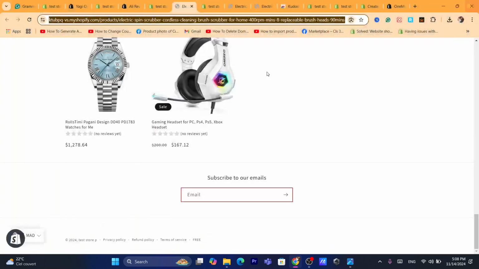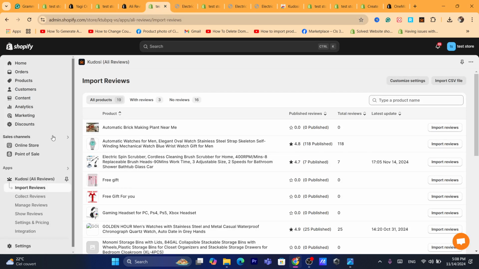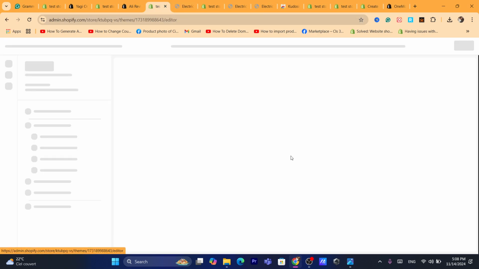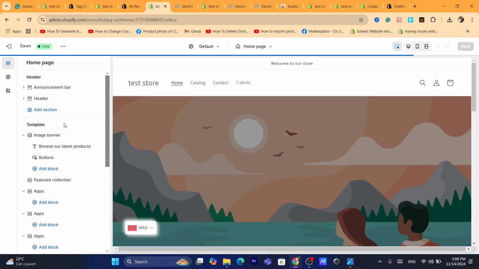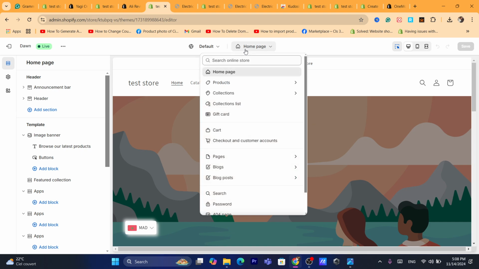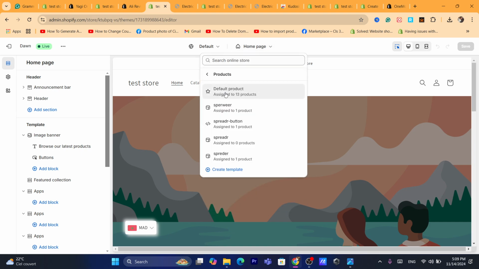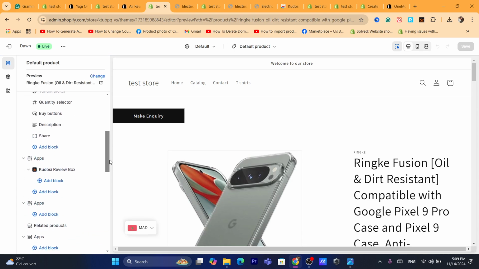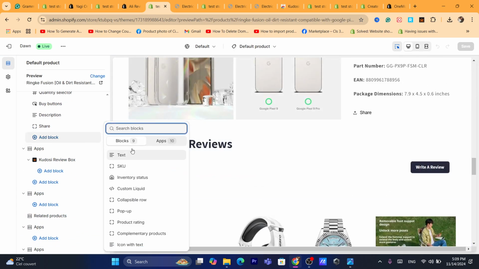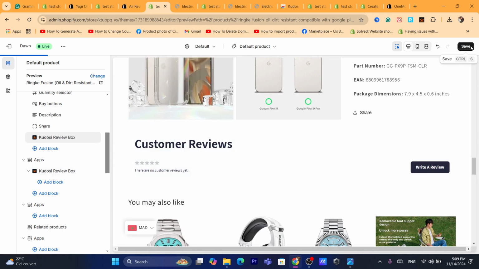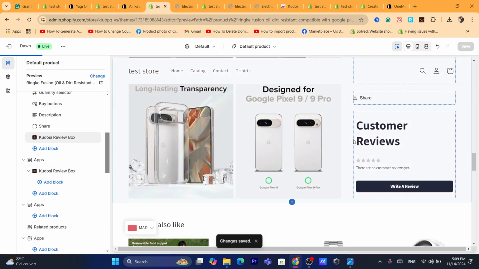Now if the reviews don't appear, you want to go to your own Shopify store and click on online store, and you want to click on customize, and after that you want to click on products and click on default products, and you want to click here. It says add block, and you want to click on apps, and you want to click on Kodos review box. Then you want to click on save, and that's it, guys.